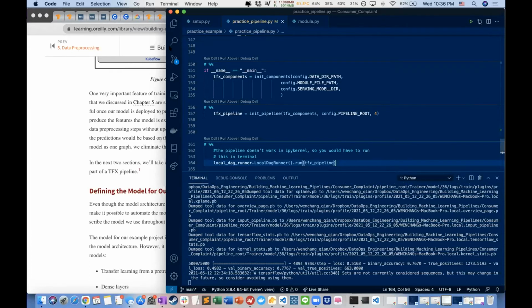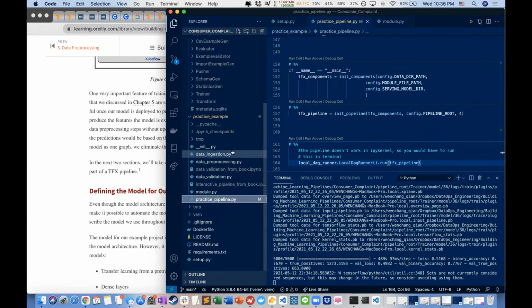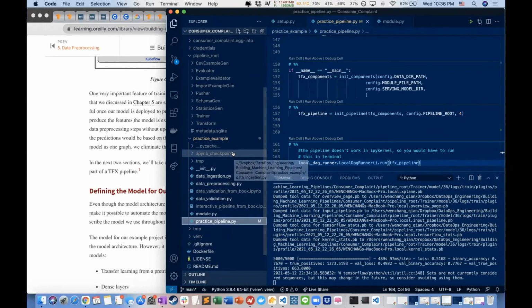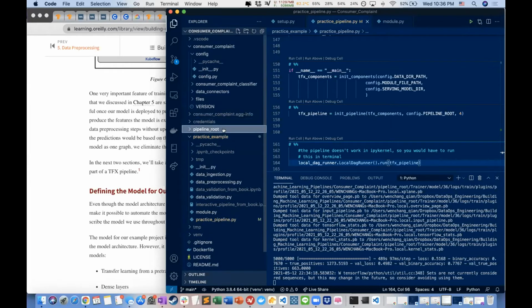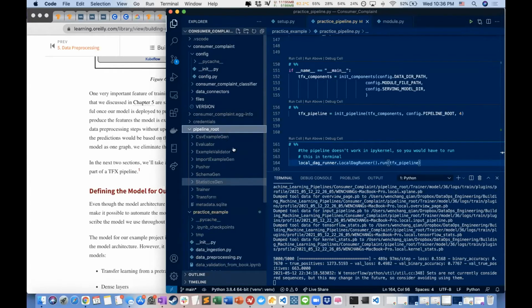Once you're done with this, I saved it under the folder called pipeline root. I'm not committing this, but you should have everything, all the way from CSV example gen to trainer. Yeah, so that's that.